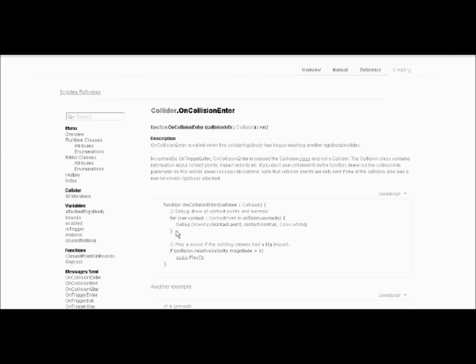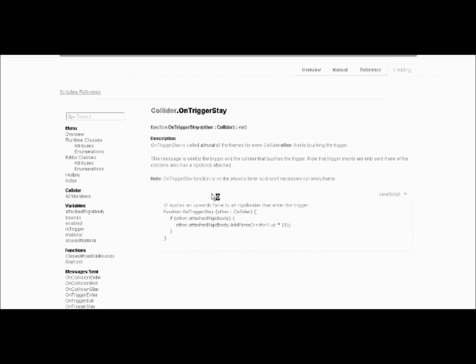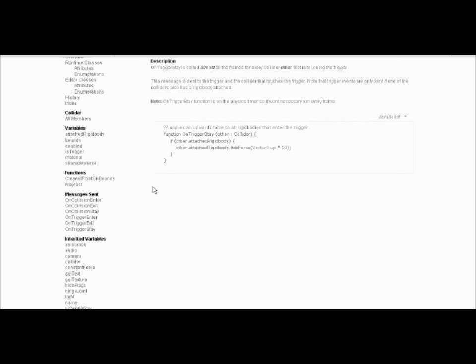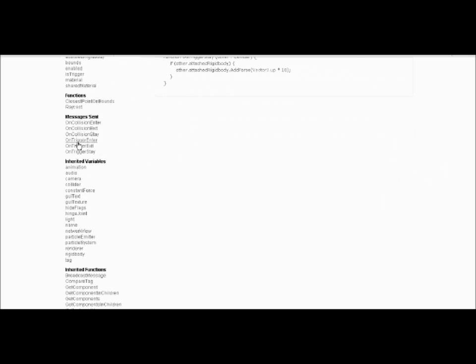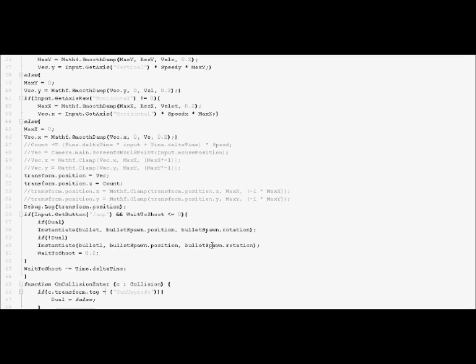Function on collision stay. Okay. On input trigger. Okay. On collision stay. Okay, here we go. Collision. So we're getting the collision information. Okay, I'm sorry if there was a random pause.